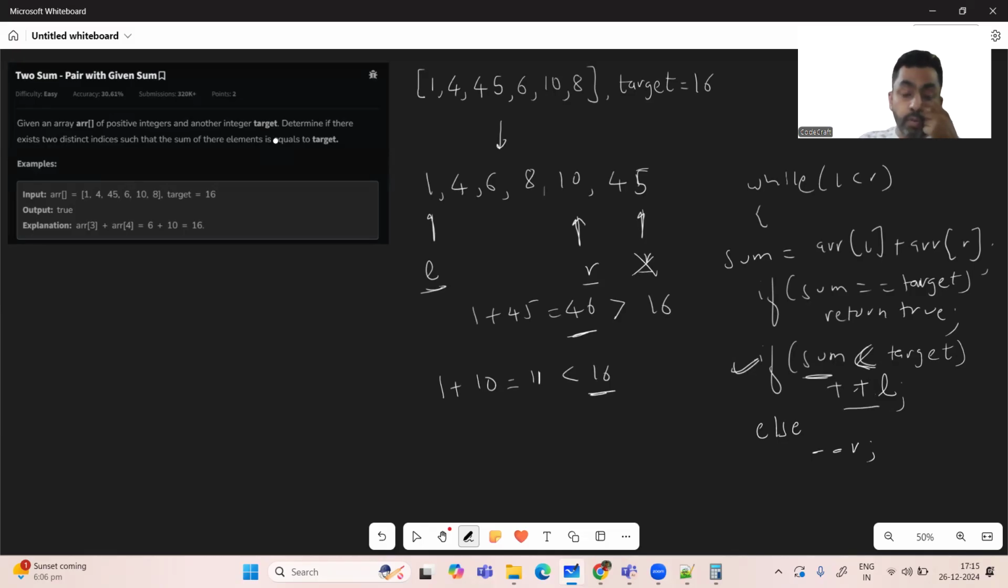Why are we incrementing L? Because we want to increase our sum, and incrementing the L pointer will give us a bigger element. So we'll update our L pointer. Now 4 plus 10 will give us 14. Again it is less than target, so we want to increase this sum. By increasing L, we'll get a bigger element at L, and hence the sum will be increased. So we will increment our L.